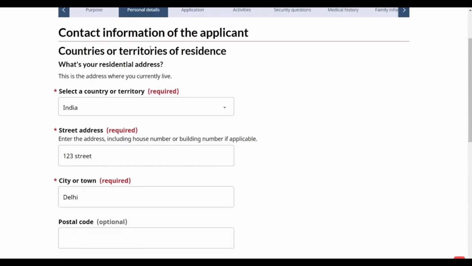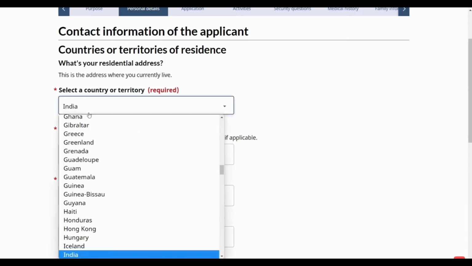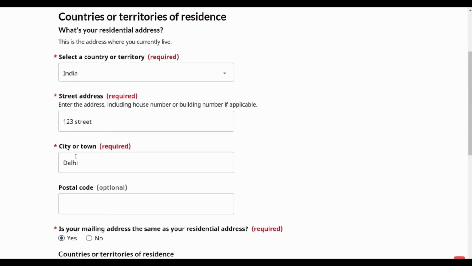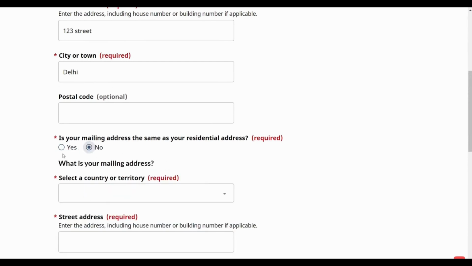Countries and territories of residence. So you need to select here what is your residential address. So your father's residential address in India, so select here India. If not, select your country here. Then you need to give your address in India. Is your mailing address the same as your residential address? If yes, select yes. If no, then you need to select no and add another mailing address.